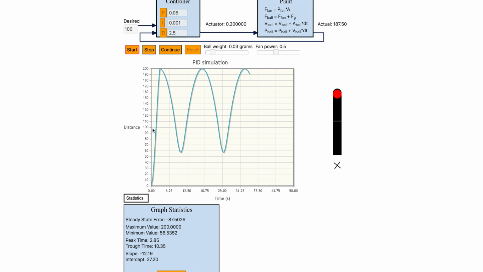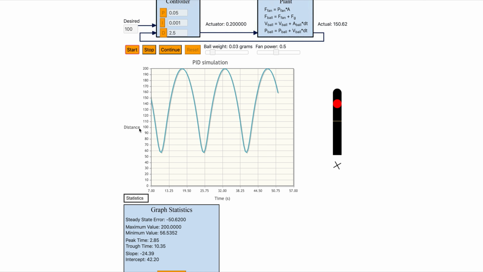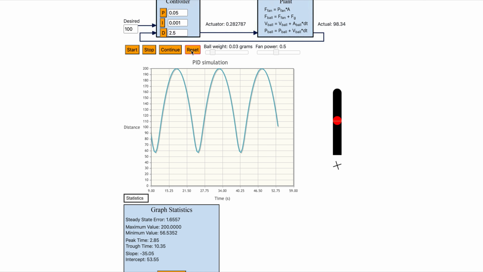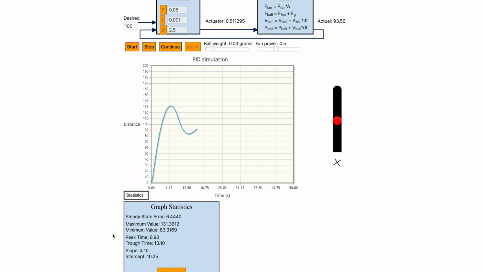So essentially when it intercepts at the x-axis, so if desired is 100. So let me go ahead and set that back to normal. And then you can see that all of these values will adjust accordingly.